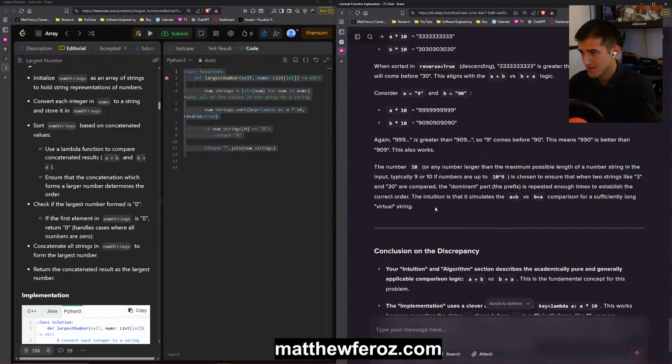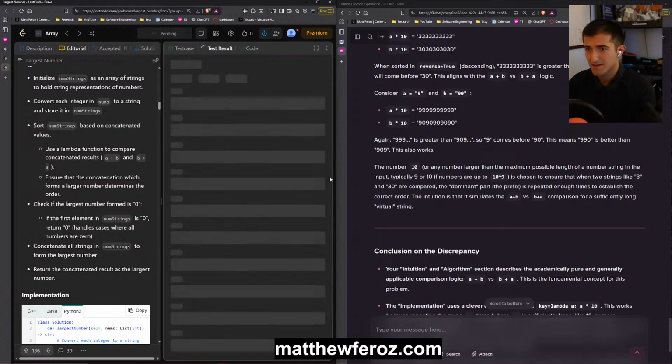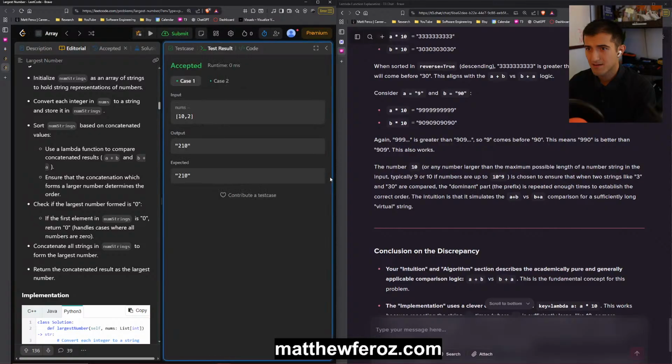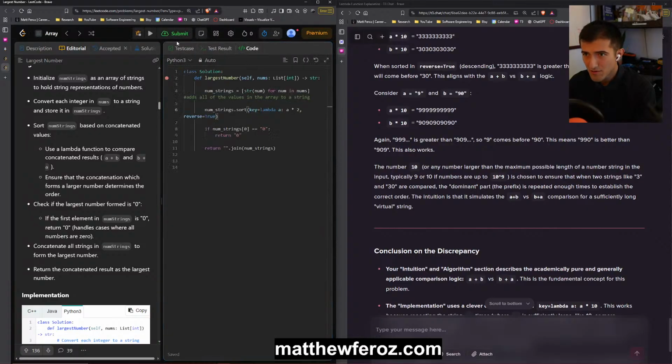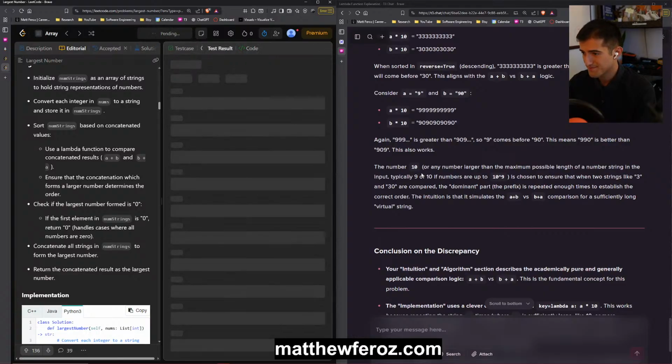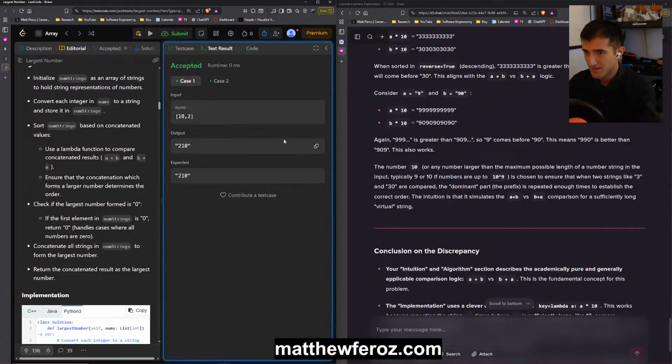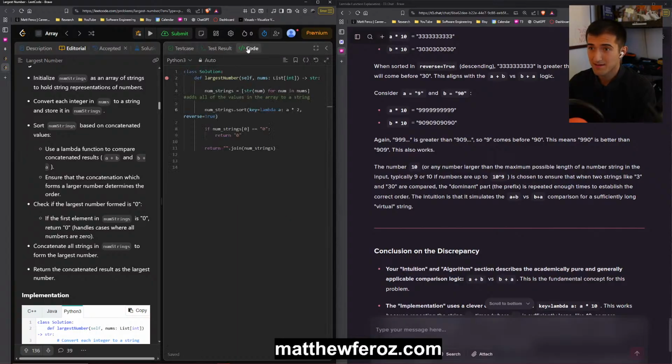This also works. So if I do like this, does this have to be 10? Let's see. Yeah, it doesn't even have to be. Can it be 2? I'm going to push it to the limit. I don't think it can be 2. Oh, it can be 2. Wow. Can it be nothing? No, it doesn't really make sense.